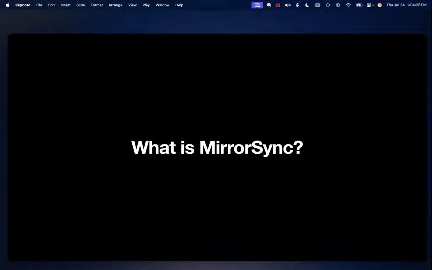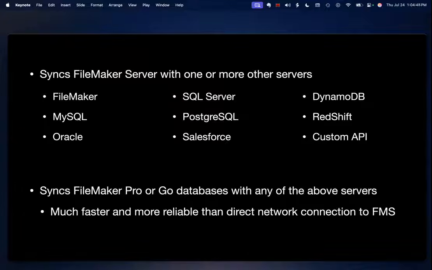Let's talk about what MirrorSync is. I'm guessing that if you're on this call, you already have some idea of what MirrorSync is, but I think it's important to explain what it does, because some people just use certain aspects of MirrorSync and don't understand everything that it does. So I want to be a little bit thorough here and talk about all the different ways that you can use MirrorSync.